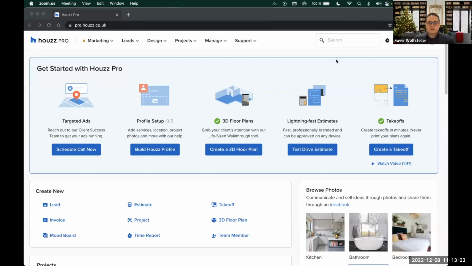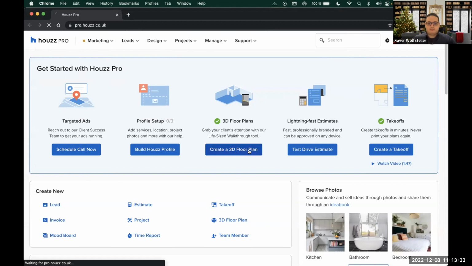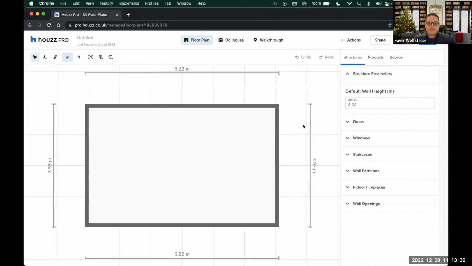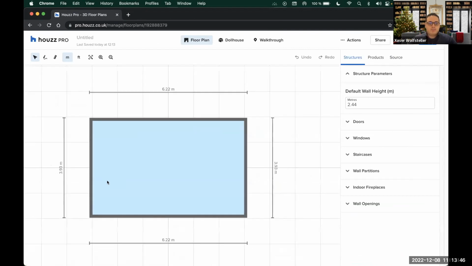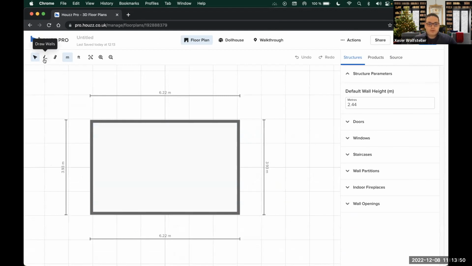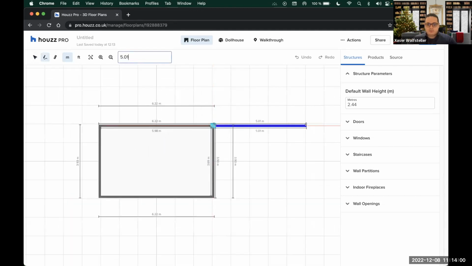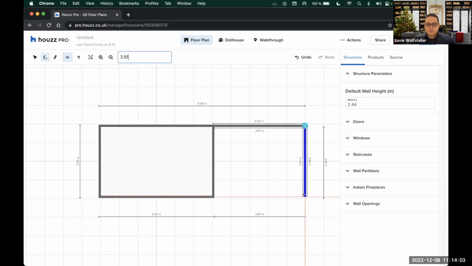Okay. So as you can see, I am here on the Houzz Pro dashboard, and I can start creating a 3D floor plan just by clicking right here. And you will see it will basically open up a file, and by default it will start with four simple walls. I can draw additional walls by going over here to the draw walls tool. So again, I just clicked on it, and now I can just add walls by simply clicking and dragging the line along. And as you can see, we have these very helpful red lines that tell me if I'm aligned with other walls as well.